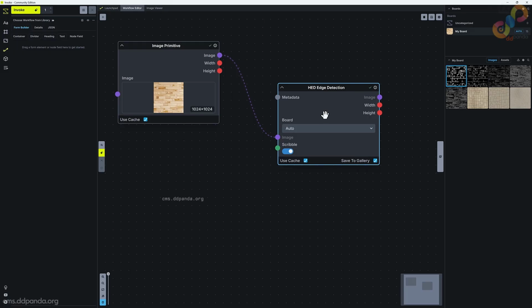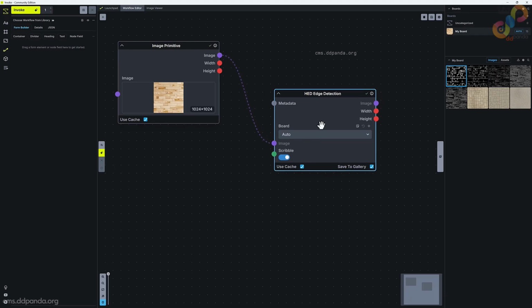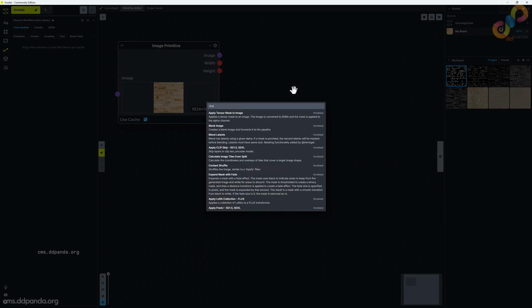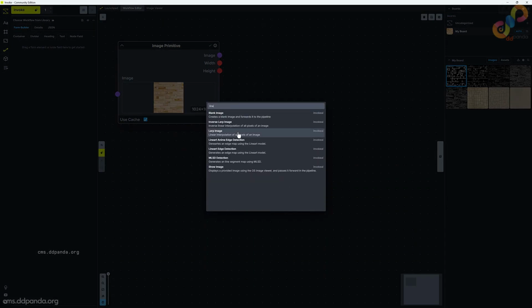Now, the one control net preprocessor that I think would be the most useful for us in this specific case is the line art control net. So we want to type in line, and what we're looking for is the line art edge detection.